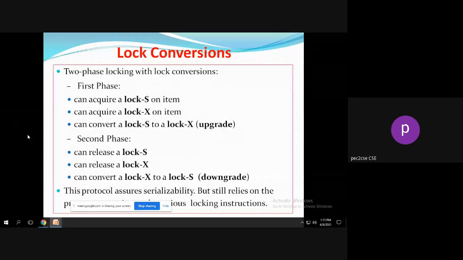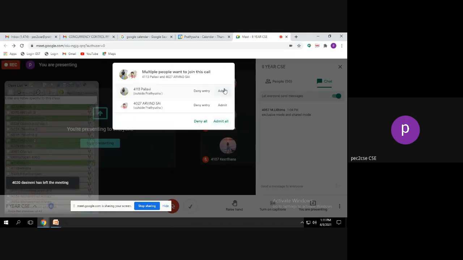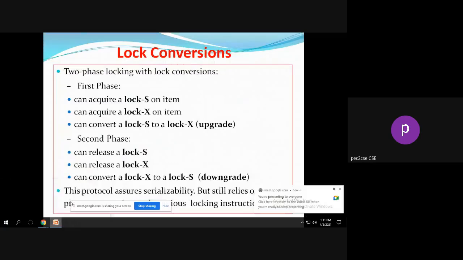And we have seen lock conversion. So what do you mean by lock conversion? In the case of the two-phase locking protocol, in phase 1, you obtain locks and you are not going to release any lock. One more thing you can do is upgrade the locks. For example, in phase 1, if you already have an S lock on a particular data item, it can be upgraded to lock X. You can get an exclusive lock.